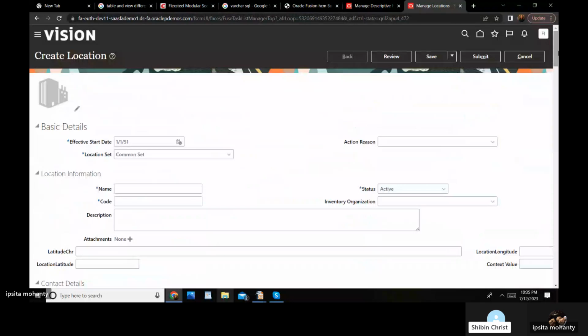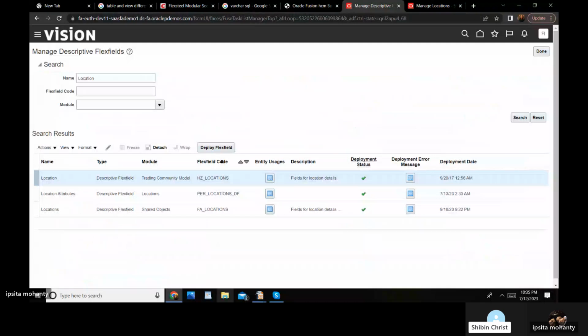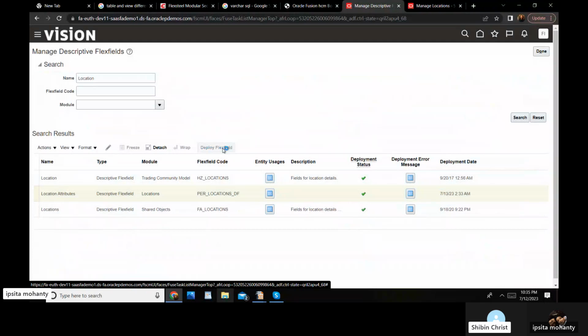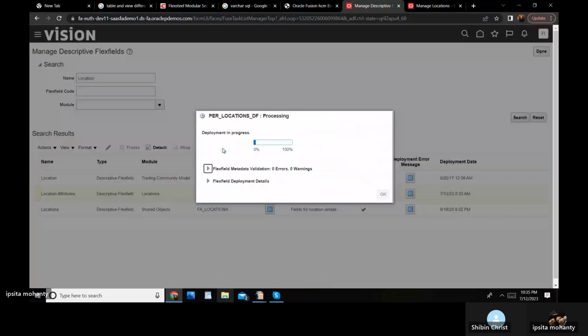Okay, please go to the other tab, manage descriptive flex field. Yeah, so we have enabled it. So we have deployed the fields. Please deploy it again. Like select the correct one. Yeah, I'll deploy it again. Let's see if it is deployed correctly.